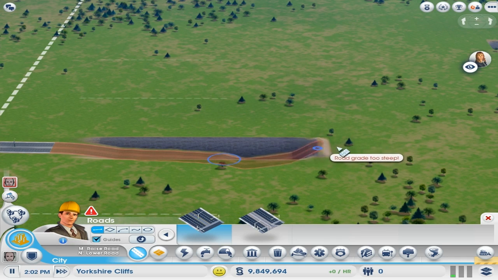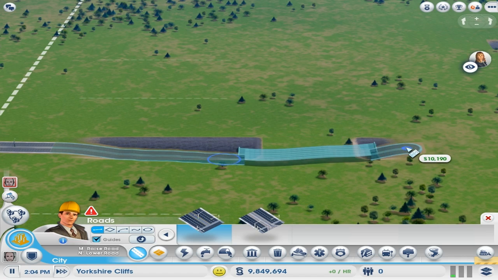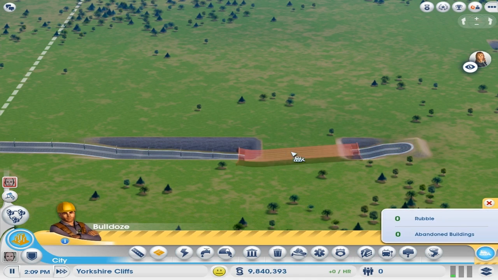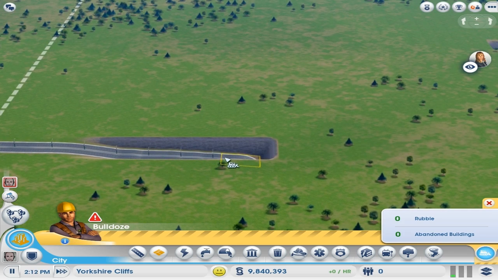Just play around a little bit. So it's come up one. You see how it's fluctuating? It's getting flatter there and then deeper. So we want to go deeper. There's a sweet spot. Bulldoze. Come on, guys. Yes, there we go.